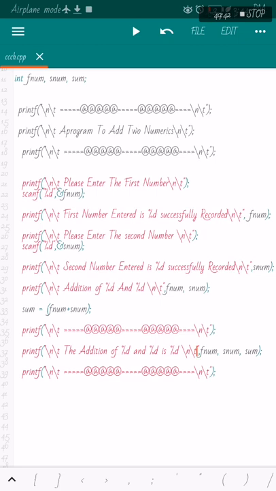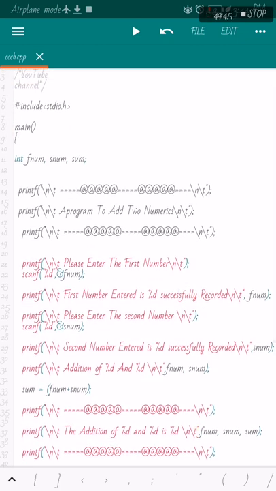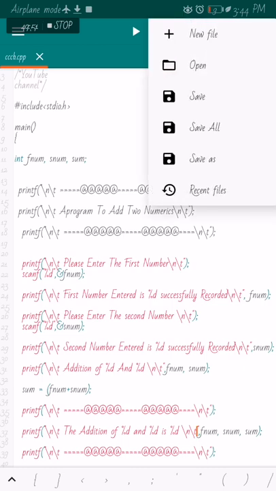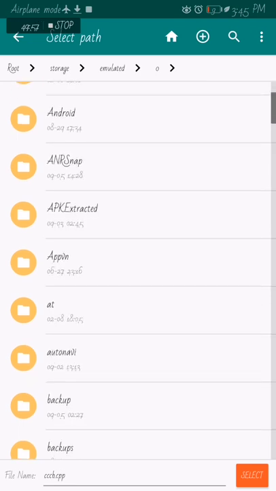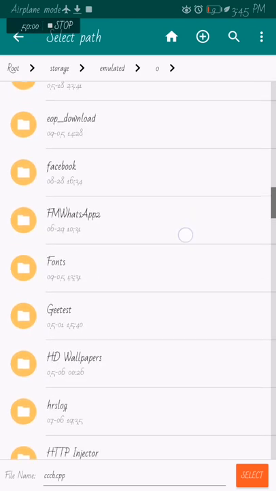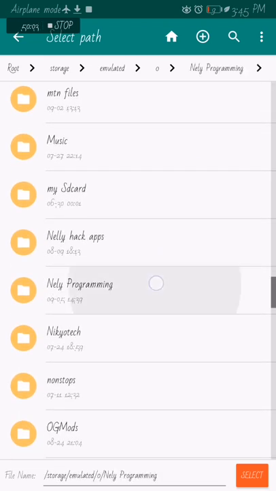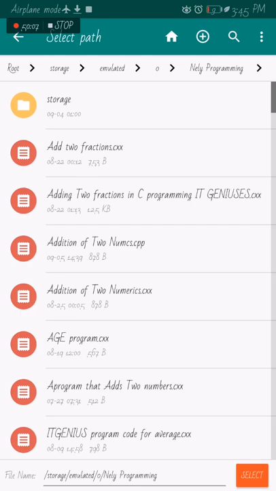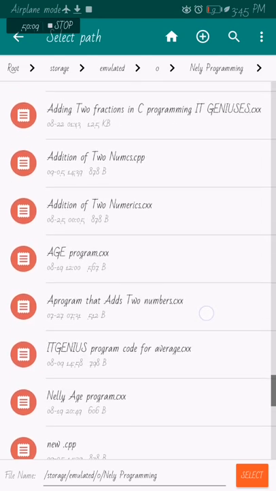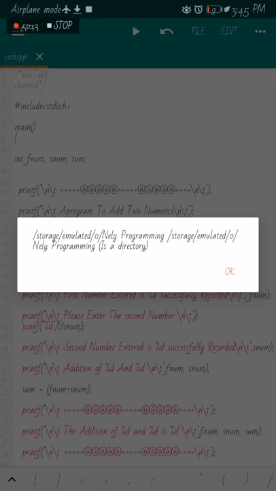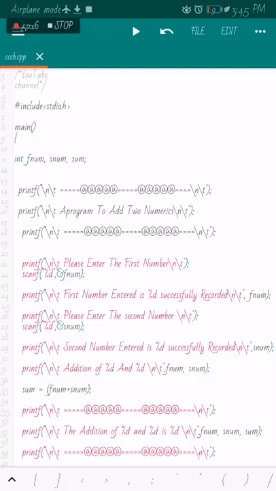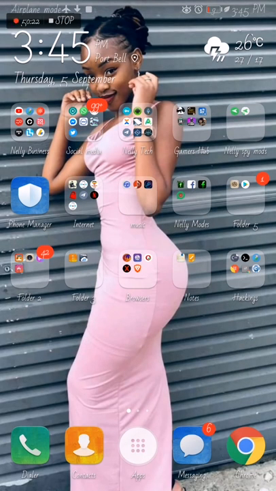Alright, so thanks for watching, and please after that you should try to save your code. So I'll go to file here, then I say save, or save as. So I try to save it anywhere that I want. I'm going to save in programming. So yeah, select here. Okay, it's already the directory, so it's already there. So that's how you can add two or more numbers using C programming.